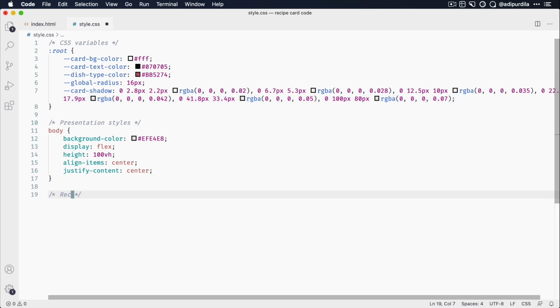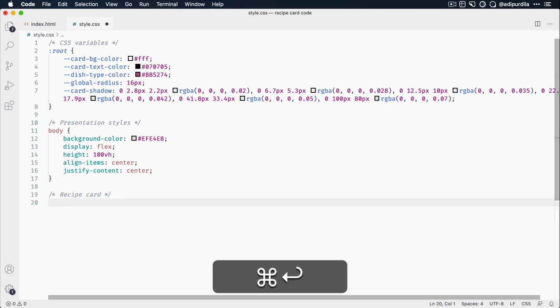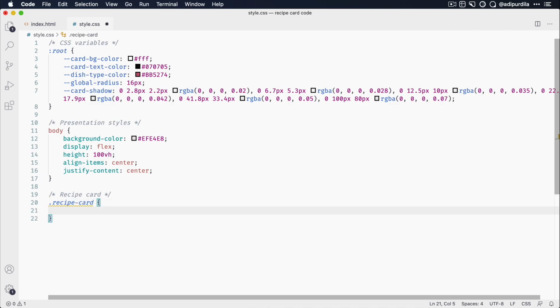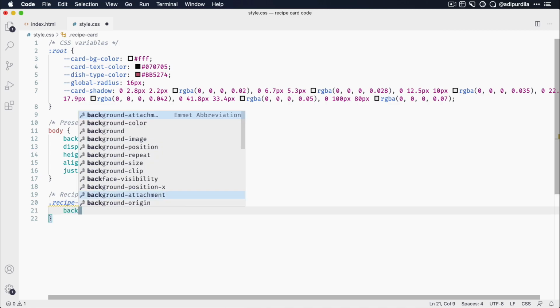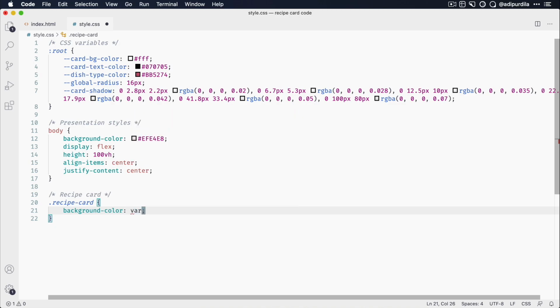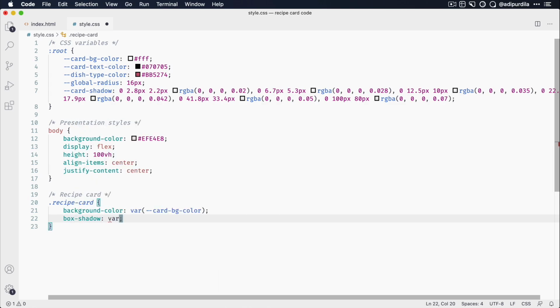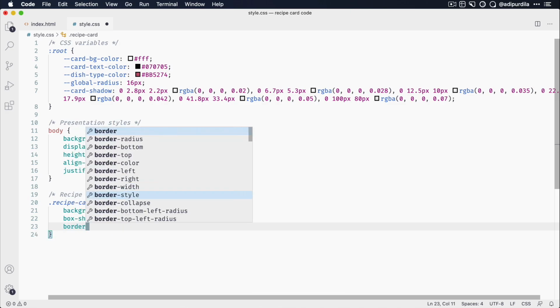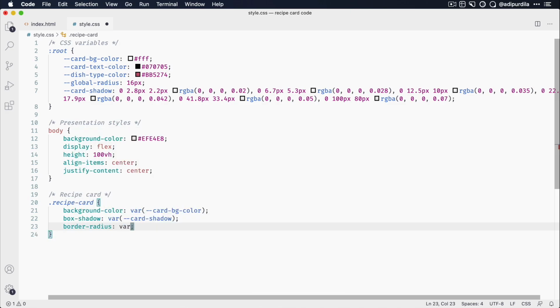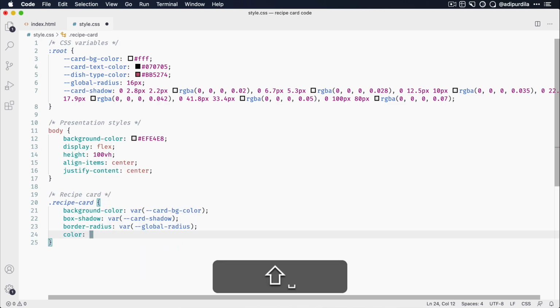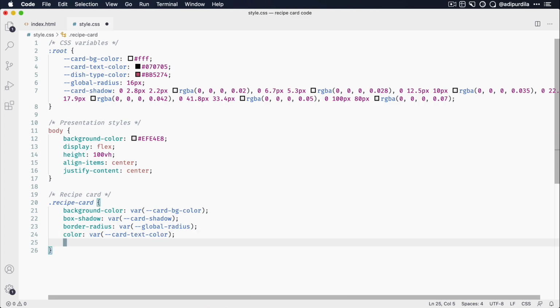Now let's focus on the actual recipe card. So recipe card, I'm going to start by defining the background color. And I'm going to be using a variable, and that will be card bg color. I'm also going to define the box shadow. Again, var card shadow. And I'm also going to define the border radius. Var global radius. Let's also define the color of the text. And let's give it a width.